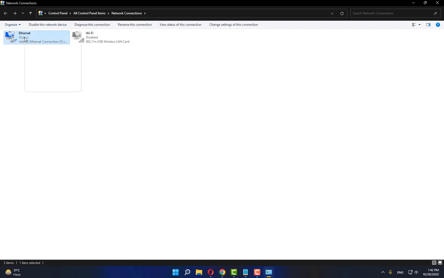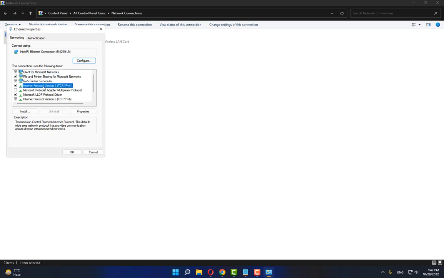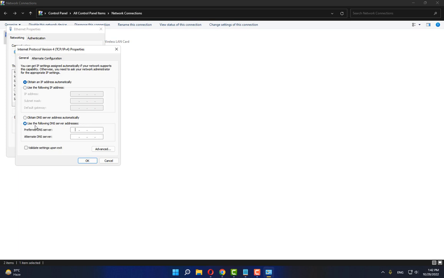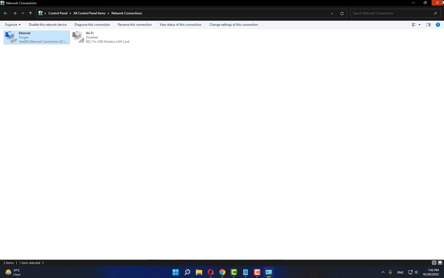Select the Ethernet, right click, go to Properties, select Internet Protocol Version 4 and click on Properties, and select Use the following DNS addresses. The preferred DNS is 1.1.1.1 and the alternative DNS is 1.0.0.1, and click on OK button and close it.